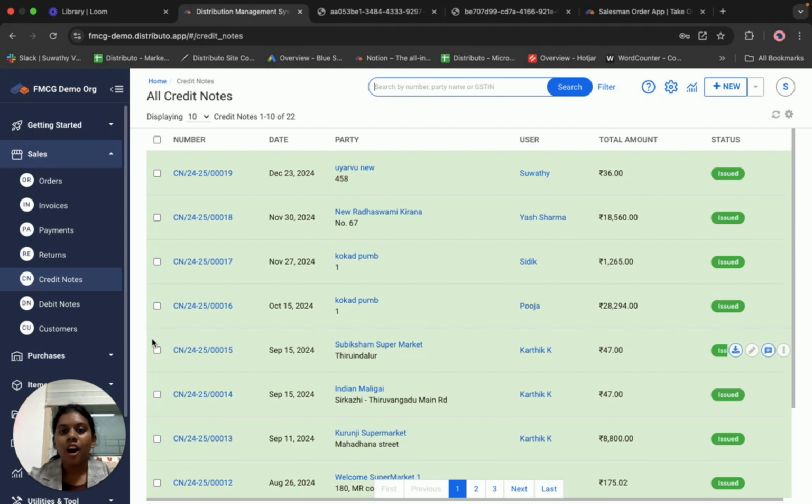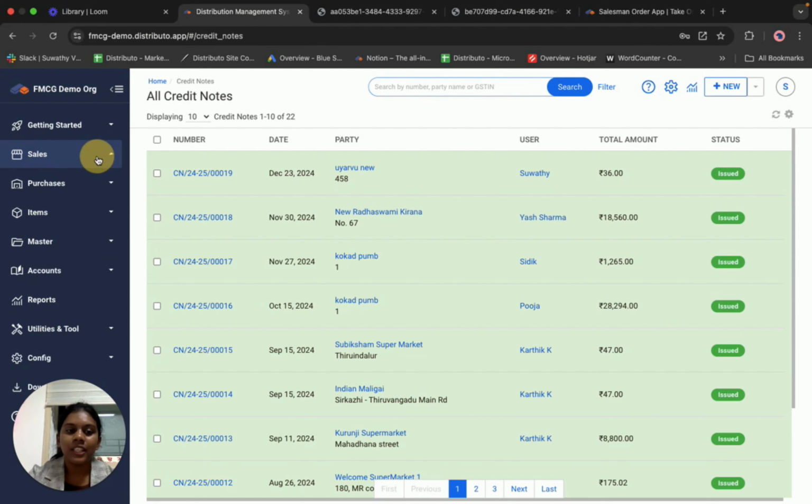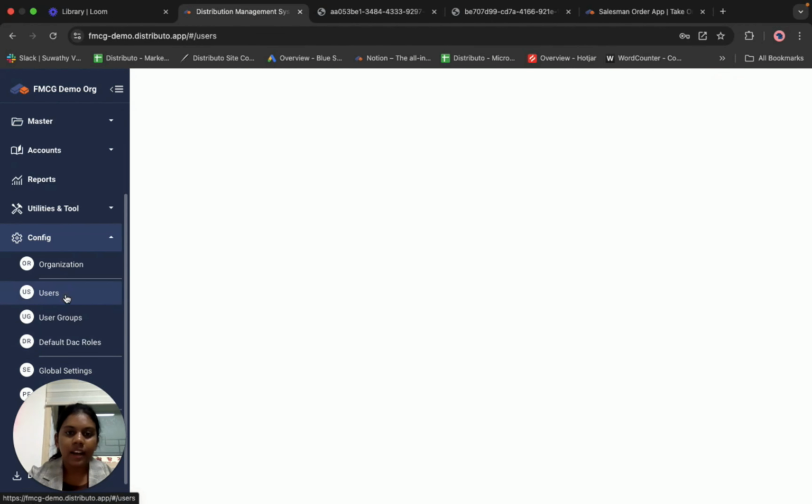Second, how to ensure that your salesmen are working productively or not. There are three ways of tracking that you can do. One is visit tracking. Second is geofencing. And third is location tracking. So I'm opening each of them to see how it works. I'm opening my own account right now.